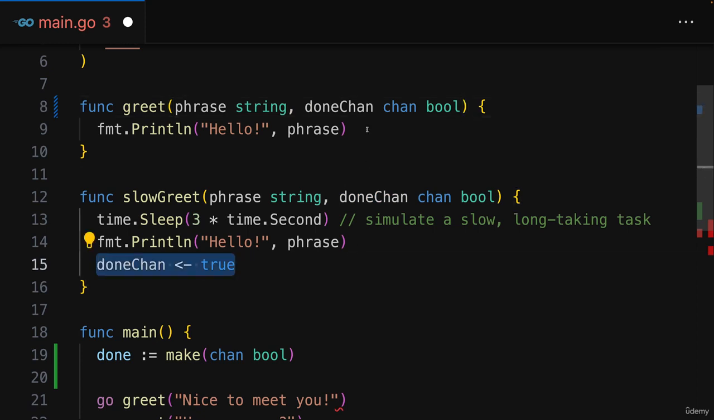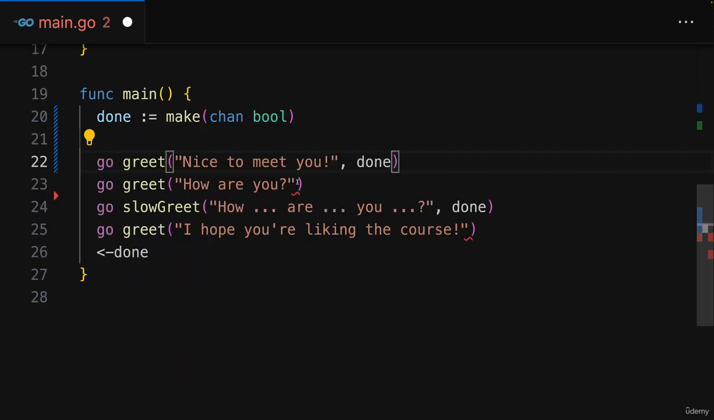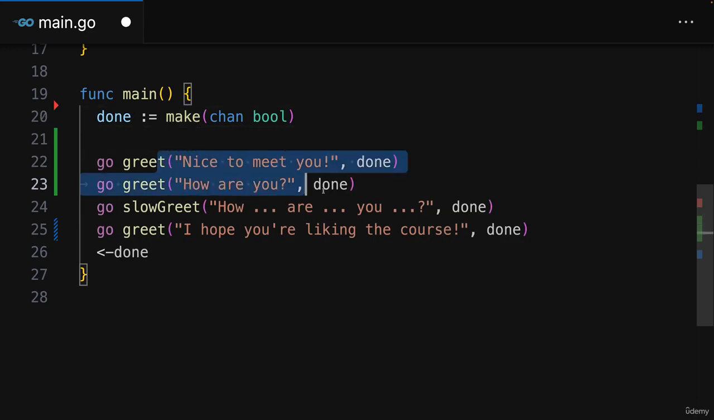And of course, that function then also should write data to that channel. It should send data through that channel once it's done. Now we can pass this done channel to all these Go routines, so to all these functions. And that is really important to understand. You can use one and the same channel with multiple Go routines.